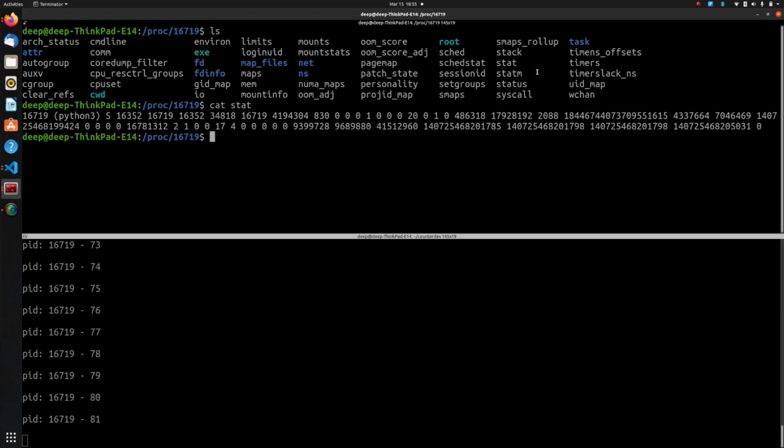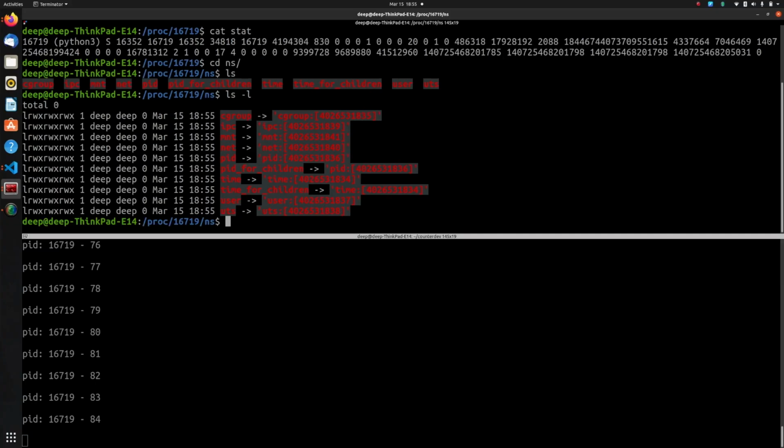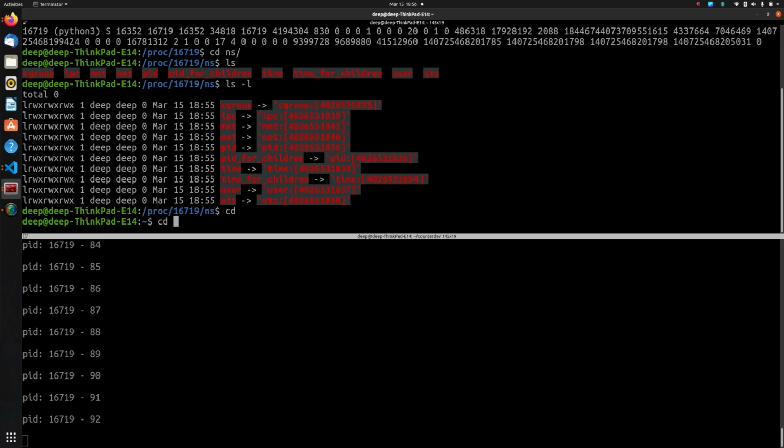It also shows you the namespaces. Let's go inside that. Let's do ls -l. It shows the various namespaces that this process is using. If you would see, these namespaces are the same as the host's namespace.